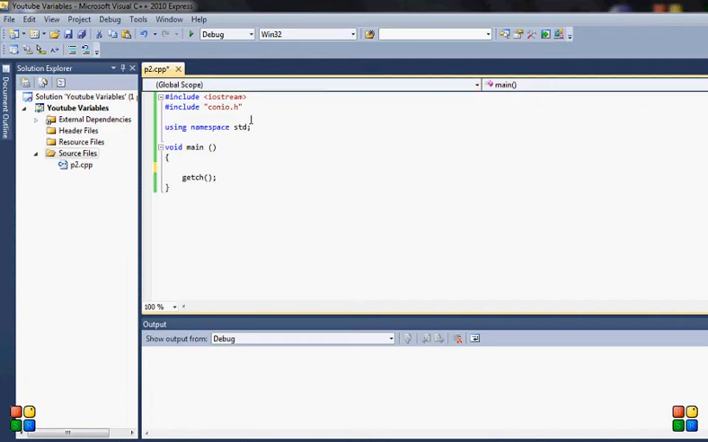And inside the C++ file, I have declared my libraries and main function. If you don't know how to do it, I suggest you go back to my first tutorial and watch it, learning how to do it, because I will always start tutorials like this now with the project created and libraries and main created as well. Okay, so let's start with the tutorial on variables.